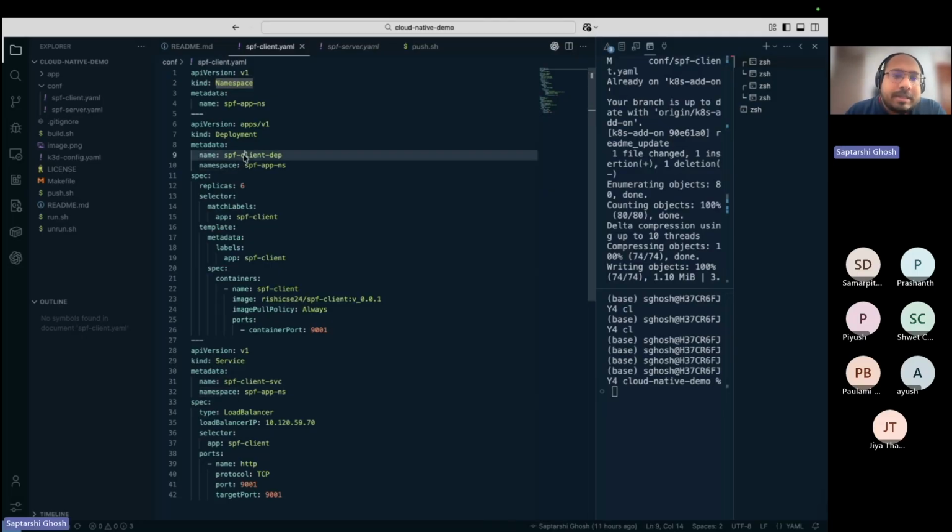I give a name to this deployment called SPF client dep. Dep stands for deployment. And I say this deployment will run in a namespace called SPF app NS, which I already have defined. Again, YAML files are read top down. So if you don't create the namespace in the first place, you won't be able to assign a deployment to a namespace. Having a namespace is a prerequisite before you assign a deployment to it.